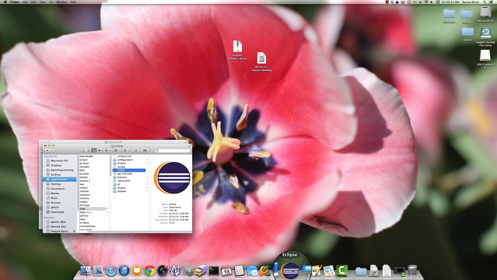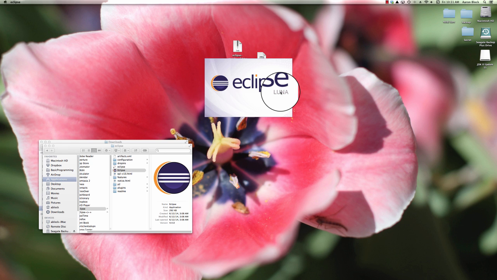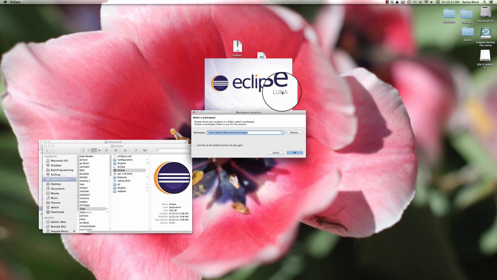Anyways, once we have Eclipse easily accessible, I'm on a Macintosh, so I have to verify that yes, I want to use something I've downloaded from the internet. We get the Eclipse loading screen, and now what I need to do is choose a workspace. Now I'm working on my own personal computer, so I can put it basically wherever I want to.